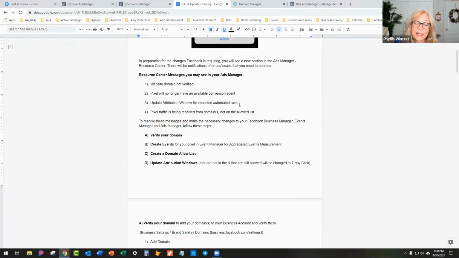So the reason you might get this little error message is if you had a 28-day click window, then you would have to change it. And if you don't change it, they will change it for you to the 7-day click window, but they'll also pause the ad that has it. So your ad will stop running. You won't be charged any money because it's not running, but it's not running. So it's important that you fix that.